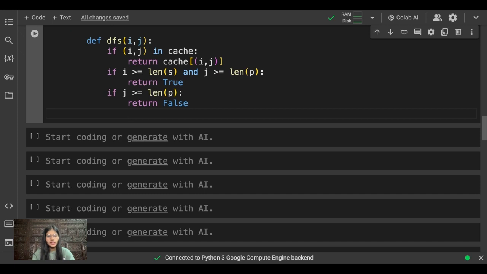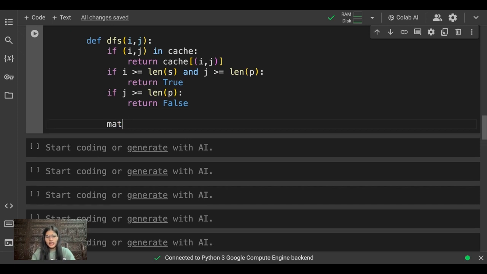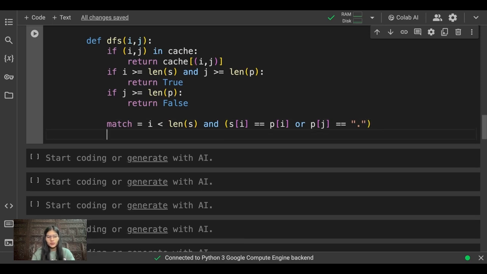Now inside that function I'll be making a match variable, and I'll be putting in several conditions. If the value of i is less than the length of my s, that is the string, and the second condition goes: if s of i is equal to p of j, or p of j is equal to dot. Now here we have slowly and gradually started putting in a few conditions based on the things which are given to us.